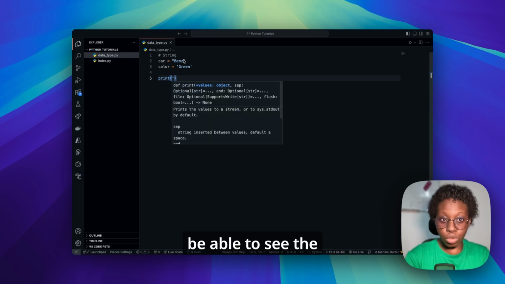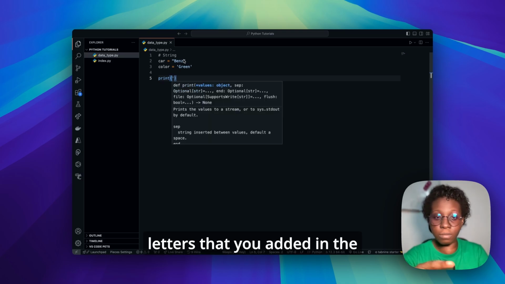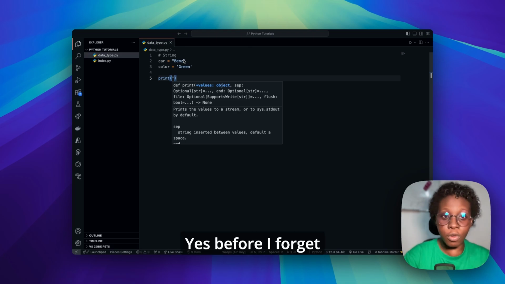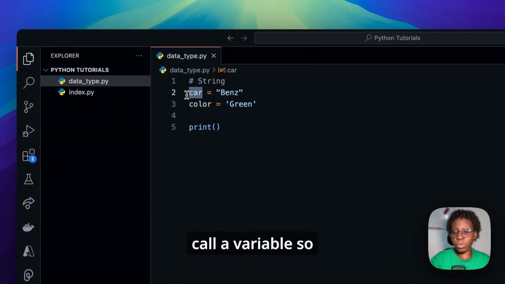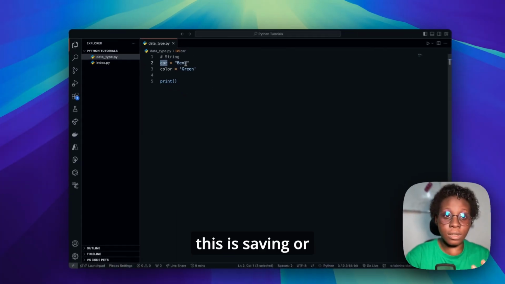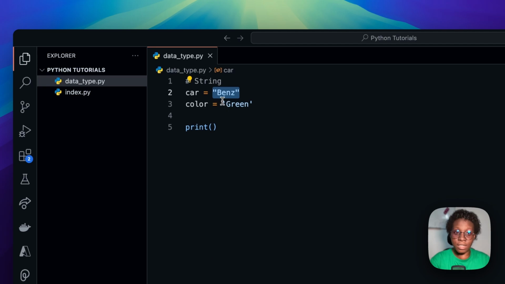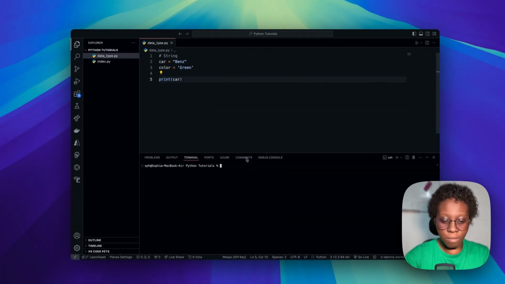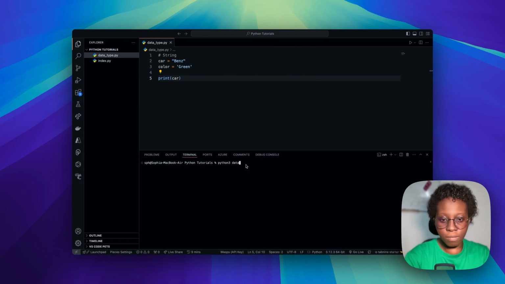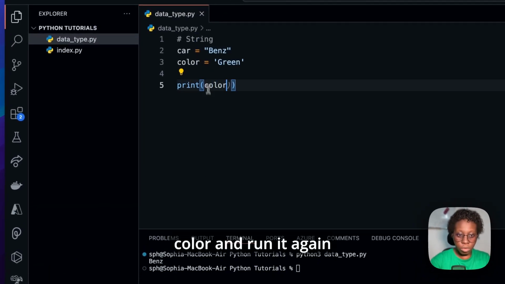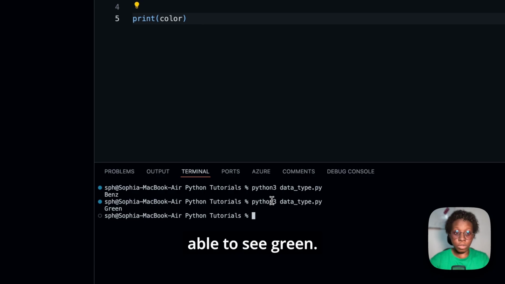If you print this, you should be able to see the letters that you added in the variable. Before I forget, this is what we call a variable. So this is storing this string data type inside it. If we switch it to color and run it again, we should be able to see green.